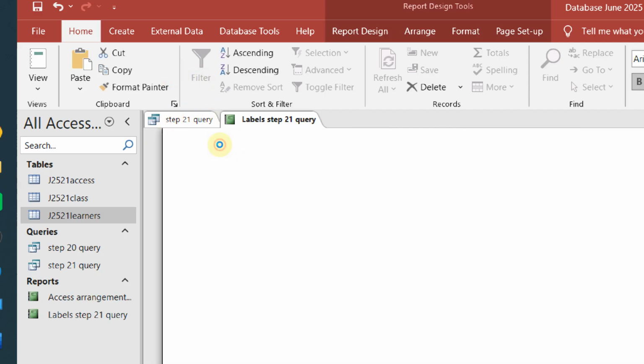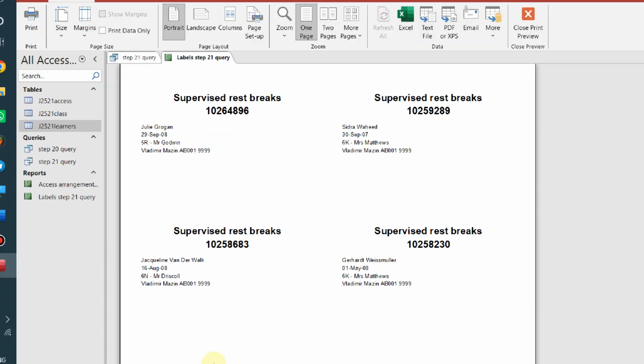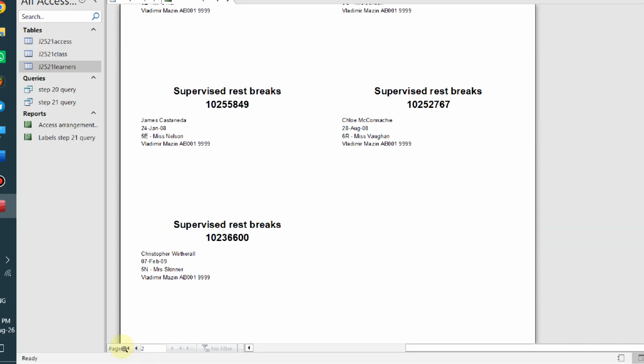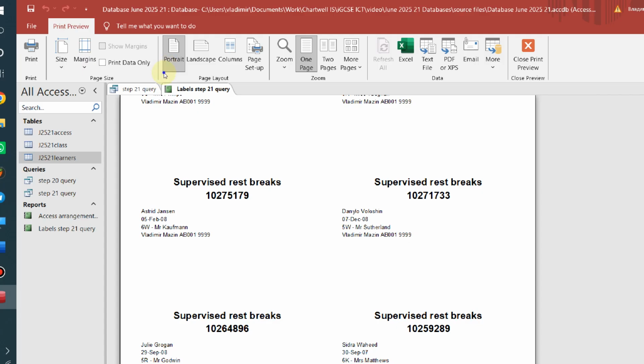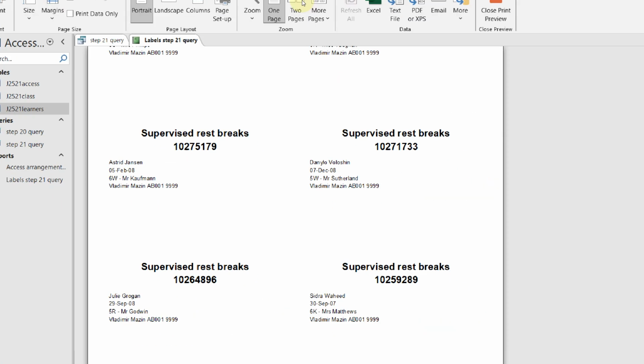Save it. Let's go back to print preview, make sure it looks good. And this is exactly what we wanted. And this is how you make labels. After that, you're supposed to print it. So you go to print preview and click print. And this is how you do the database task here.